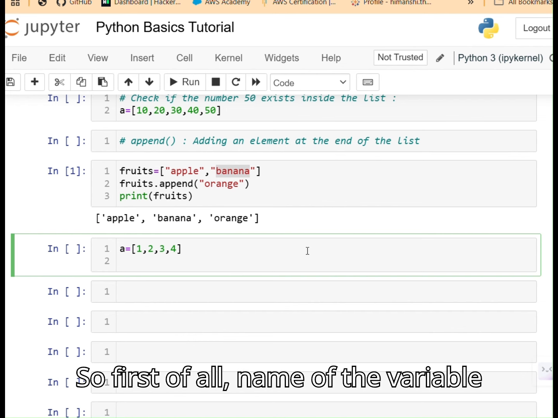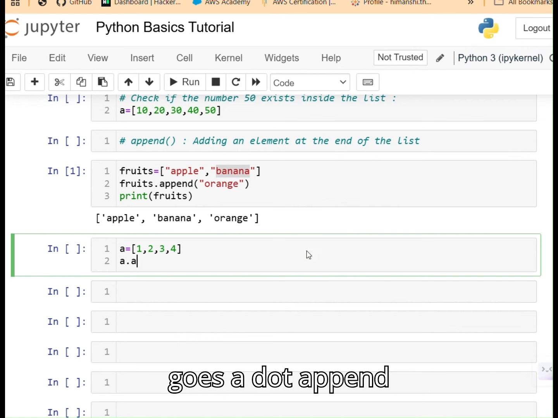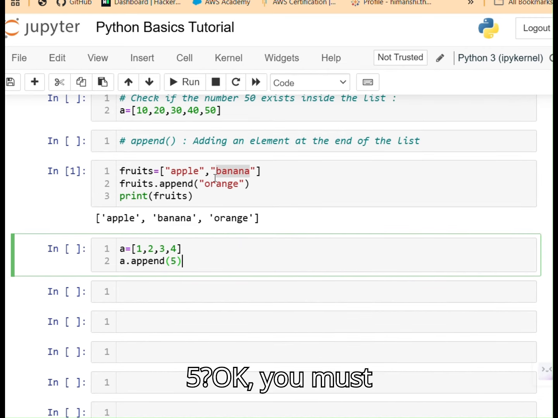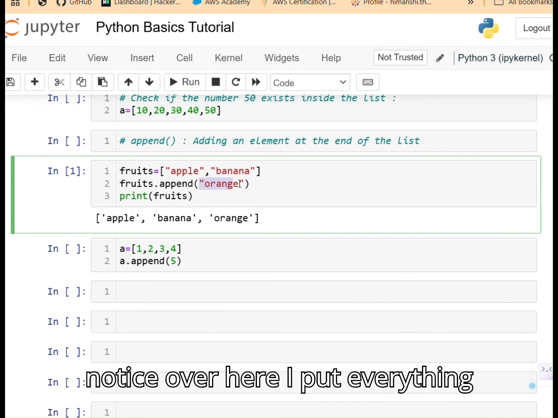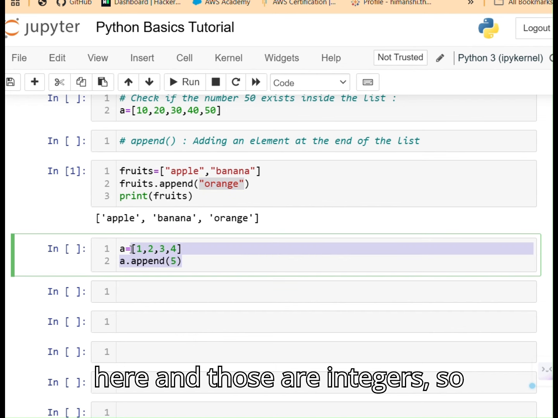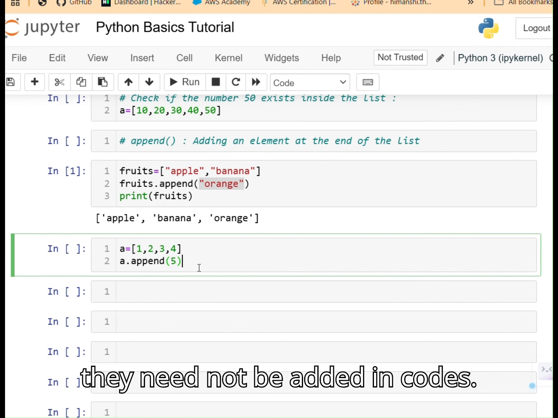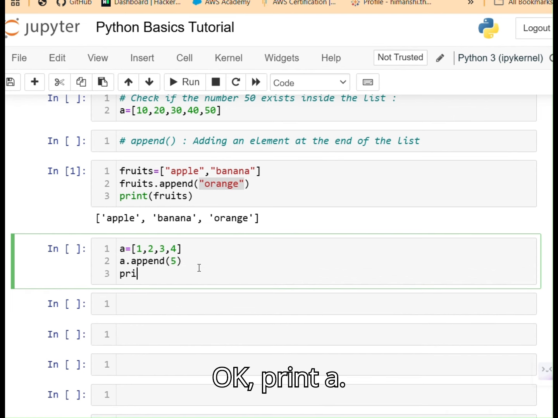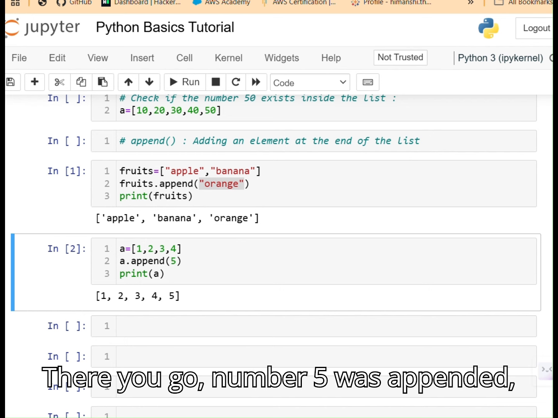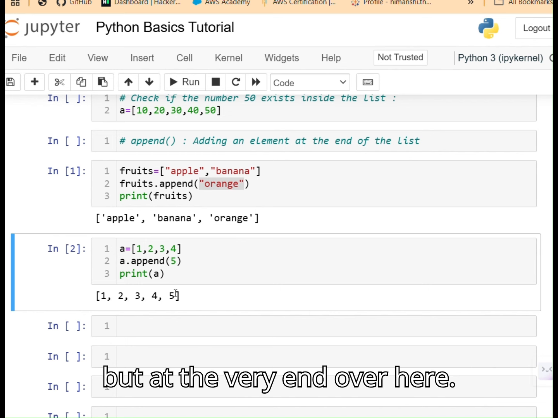So first of all, the name of the variable goes, a.append, and what do we want to add inside? Number 5. You must notice over here, I put everything in quotes because that was a string. Over here, those are integers, so they need not be added in quotes. Print a. There you go. Number 5 was appended, but at the very end over here.